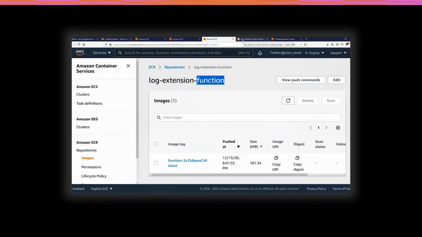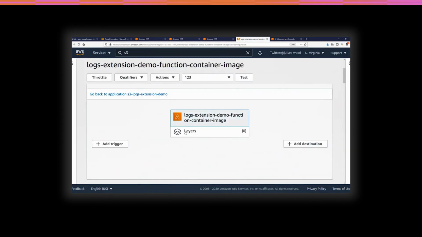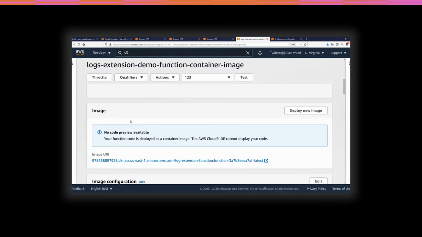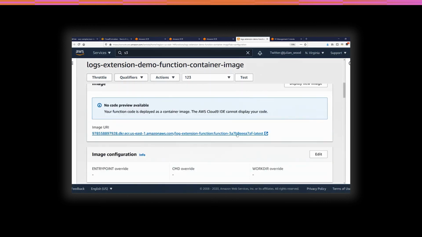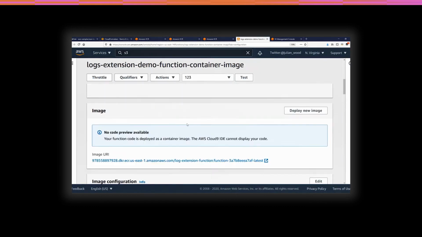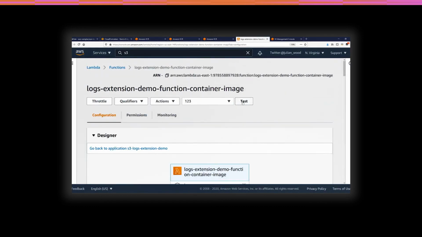Now, looking at the Lambda function itself, I can see there are no layers added, as you can't with container images. And the function has been built using the Docker file from the function container image I previously uploaded. Here's the S3 bucket name configured as an environment variable, which the logs extension uses to know where to send the logs. So I can go up and I can configure a test event and invoke the Lambda function a few times.